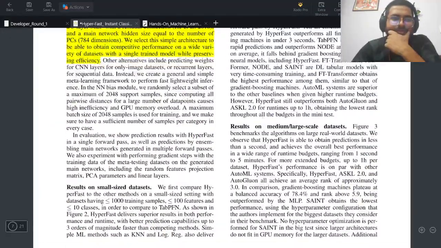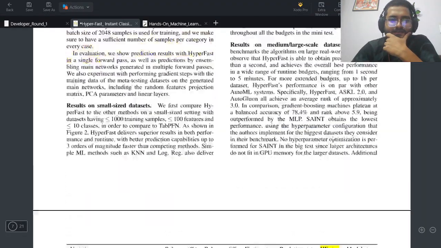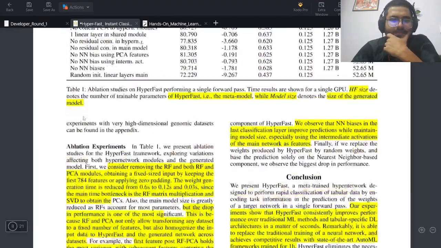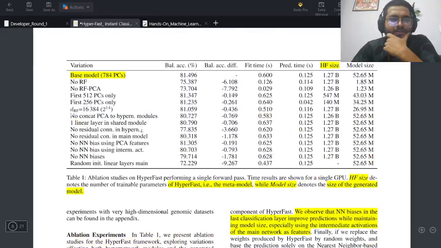Basically they did two kinds of study, for small size and for medium or large size data sets. Here is the ablation study. First they removed RF and RFPCA, and accuracy basically reduced.